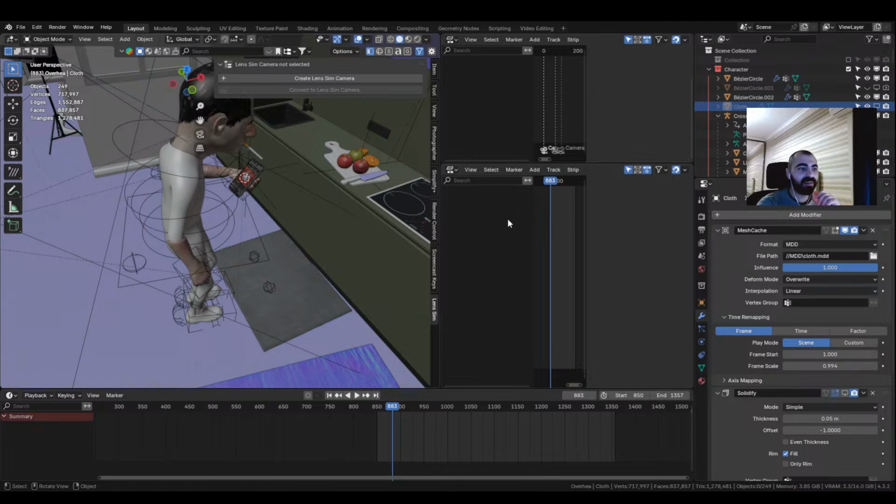Sorry, I'm looking at the settings. I'm trying to see how I can do that in 3D viewport.